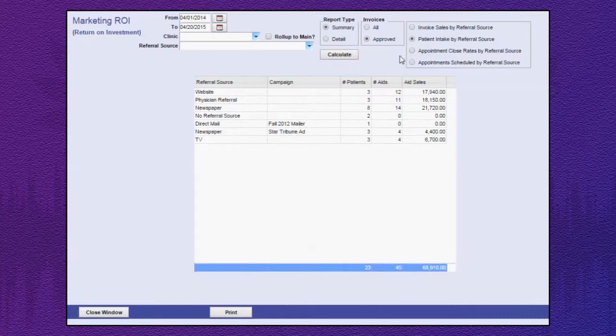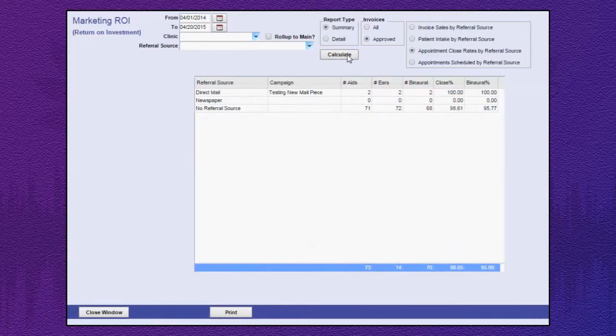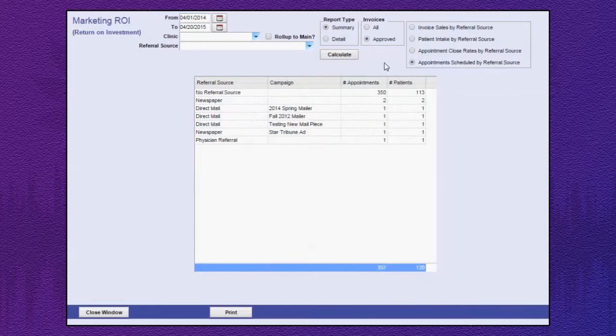Next is Appointment Close Rates by Referral Source. This provides a listing of appointment close rates based on the outcomes of the appointments scheduled within the specified reporting period. Next is Appointments Scheduled by Referral Source. This provides a listing of scheduled appointments by referral source.